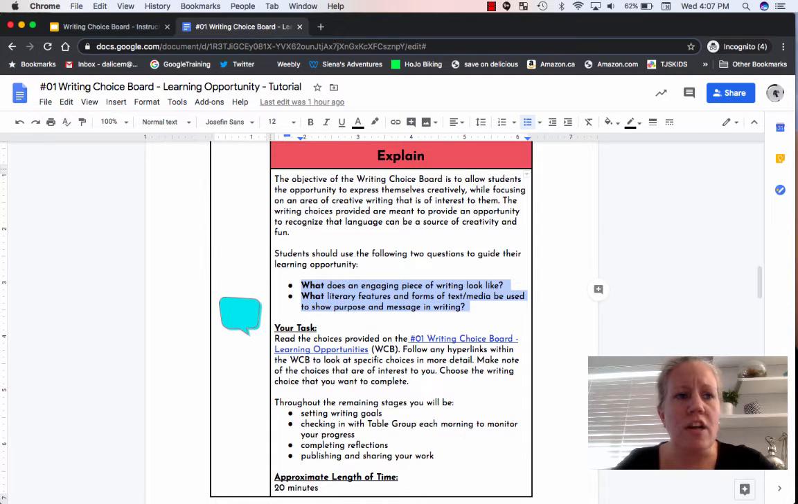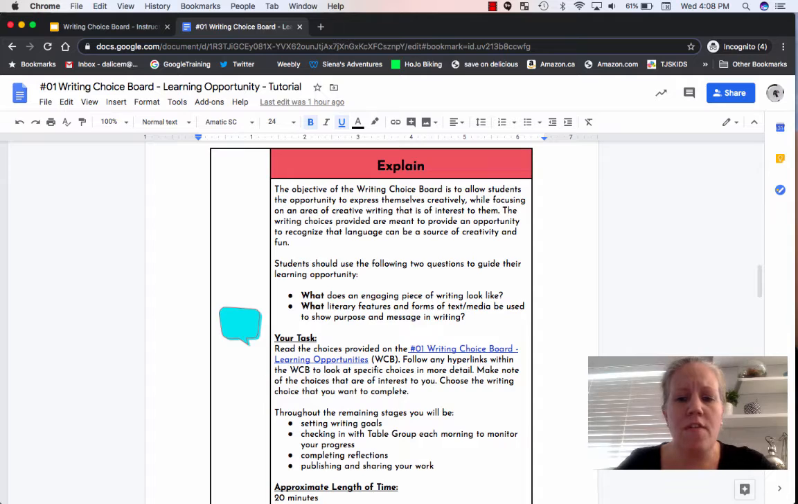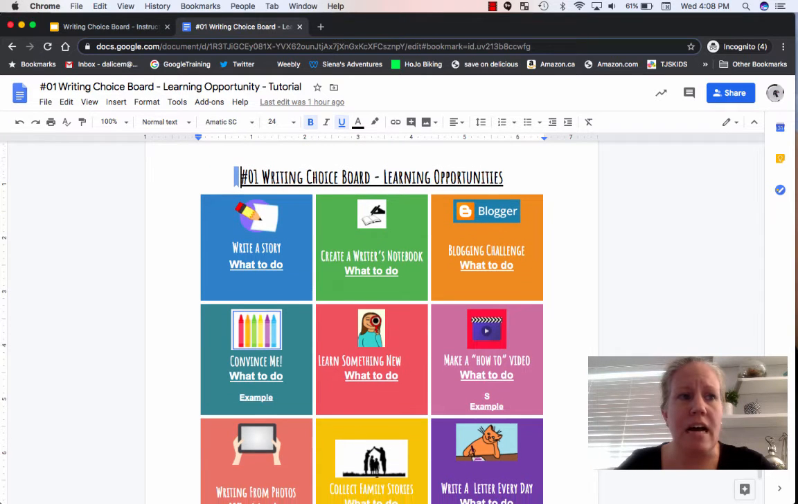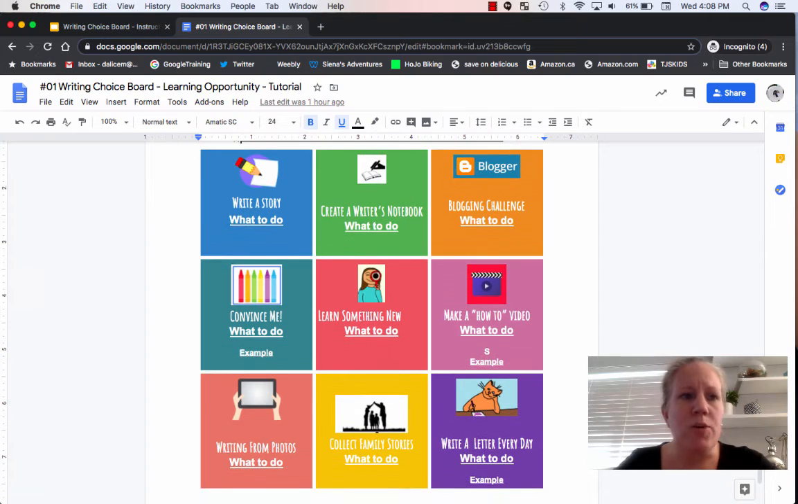The explain stage is also where you will find the task itself. For this particular assignment, you will click on the hyperlink of the Writing Choice Board Learning Opportunities. This will take you lower in the page to the Writing Choice Board itself. This is the Writing Choice Board. Here you'll notice that what to do is underlined. This is because there are hyperlinks.